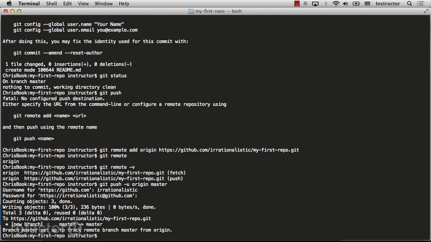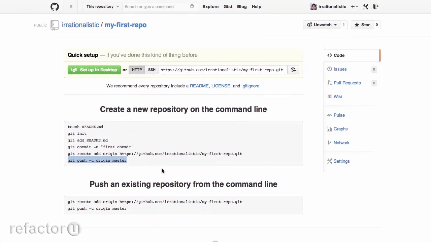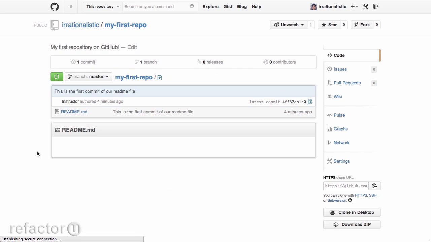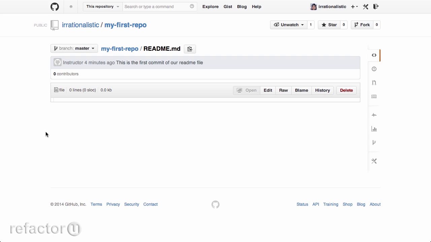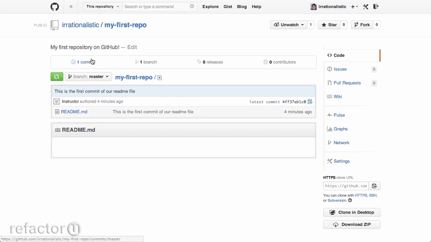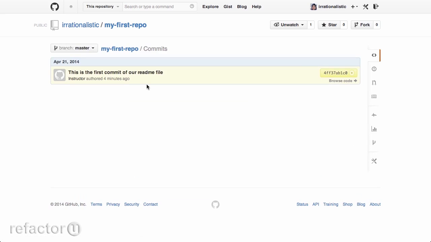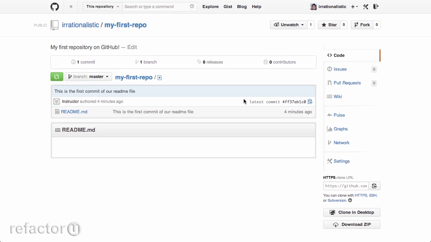After I've logged into GitHub, we'll see the results of our push. Switching back to our GitHub page, if I refresh the page, we'll now see that instructor has authored 4 minutes ago readme.md. It's an empty file. We'll be able to browse our commit history to see all files that have been committed, and we'll actually be able to navigate between these files when we have more available.